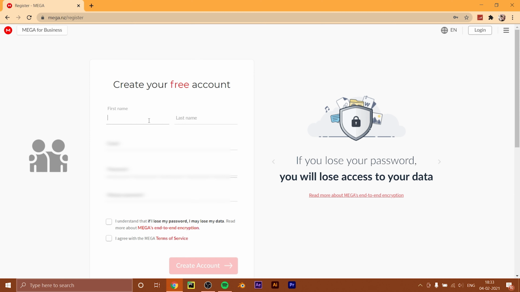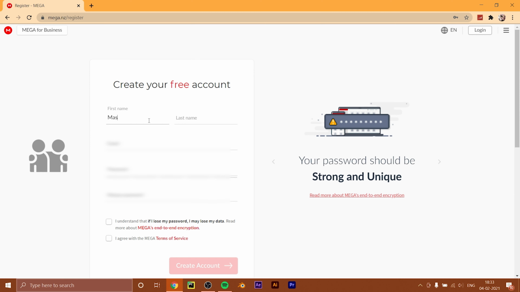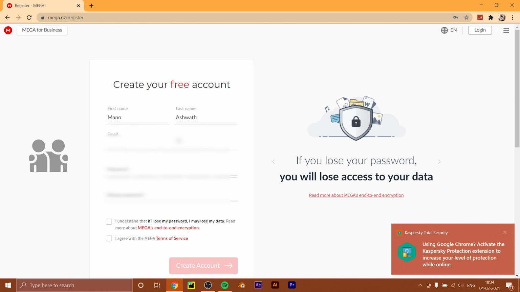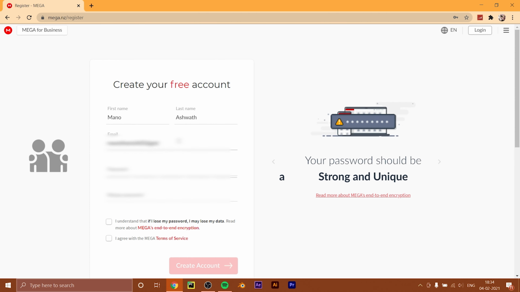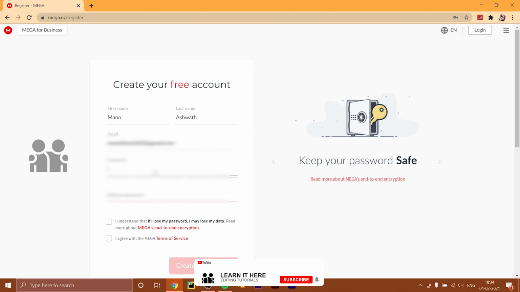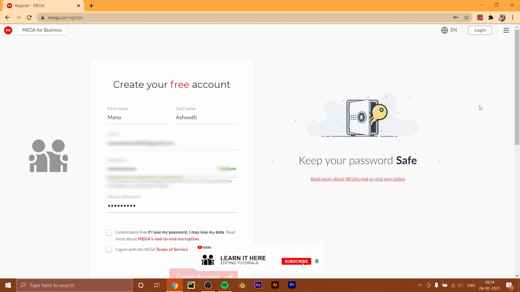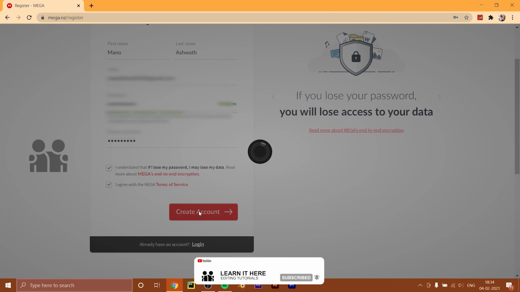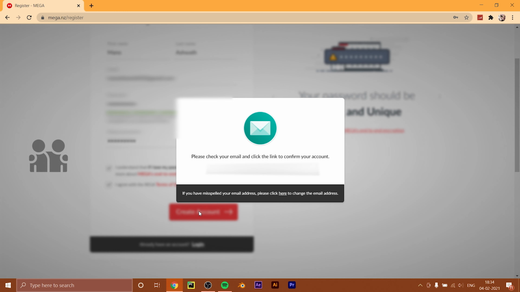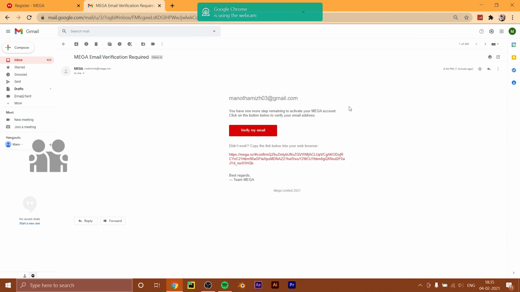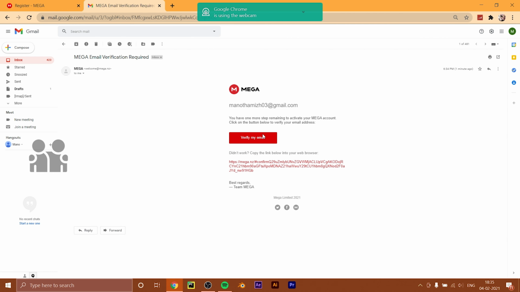your name, mail ID and type in a strong password if you store important files in these cloud storage. I just fast forward it. Basically they are best in class and trustworthy cloud service providers. Nothing to be worried. After filling out the details, a verification mail will be sent to your account. Just jump into the Gmail and click the Verify My Email button to validate your account.